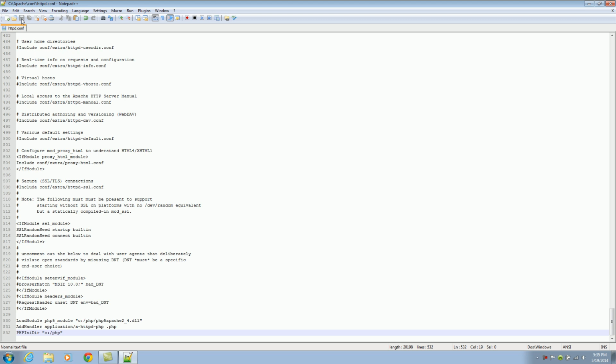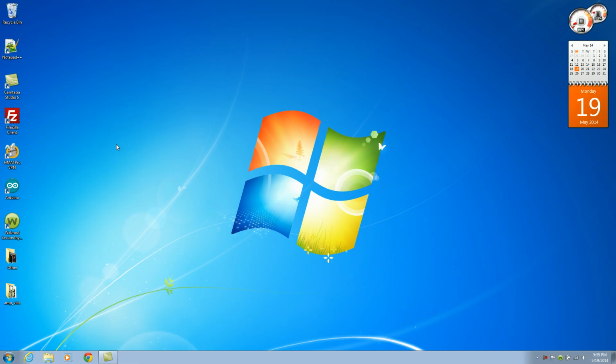So go ahead and save this, and that's it. You can close out of your configuration file. Don't touch it anymore because now everything is set up to run PHP.